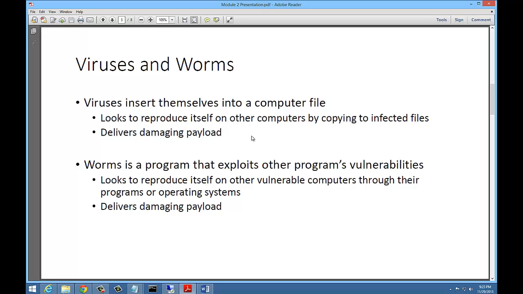So if you put a CD in your computer, Sony got into a lot of trouble because they created a type of malicious software that infected a lot of computers. They had to pay millions of dollars in fines for that, of course.